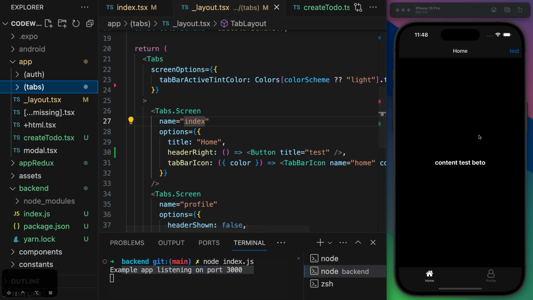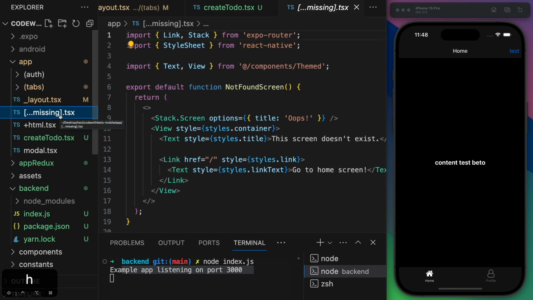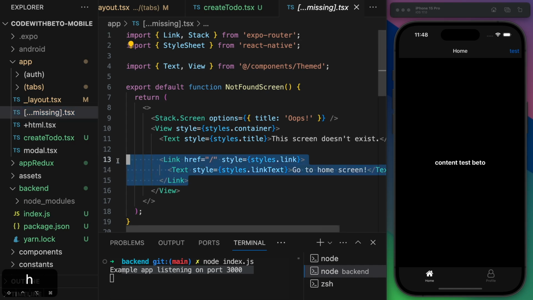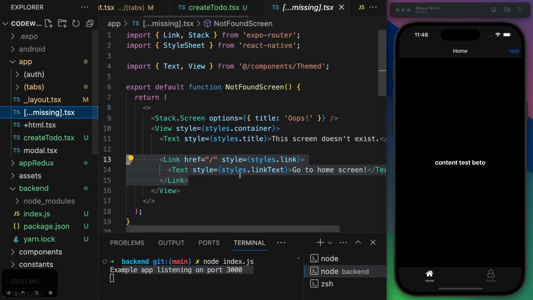And once we are able to do that, inside this button, what I can do is just try to navigate using the Link. So if you are not familiar with Link, if you go to the missing screen, you can see that we have this Link here, which is a component that we can use to navigate.